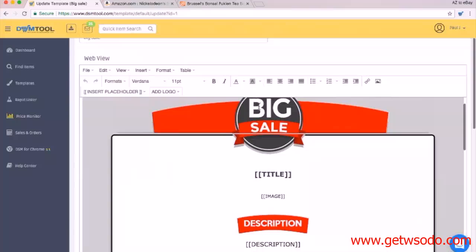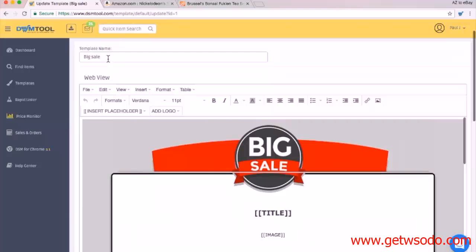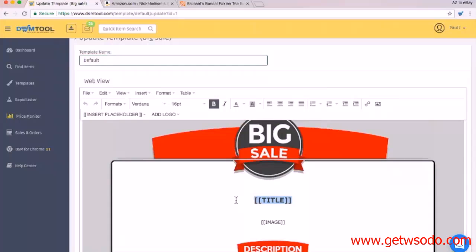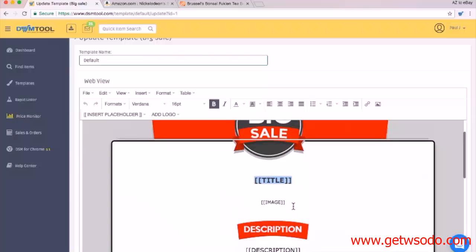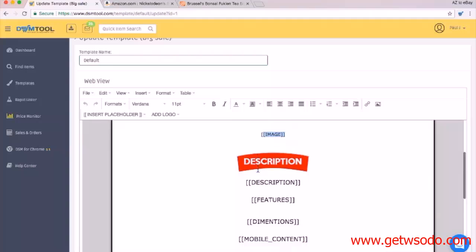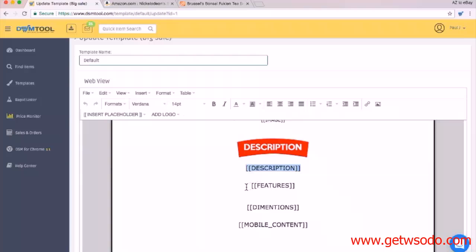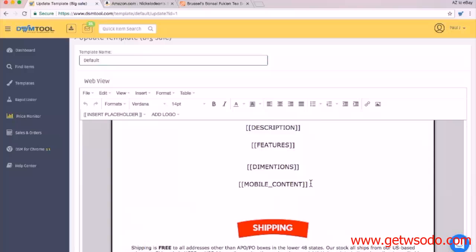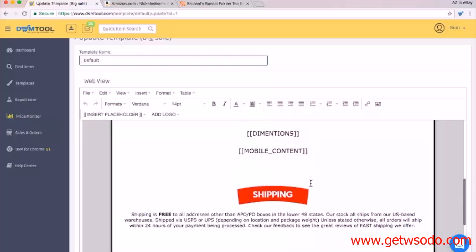And it allows you to make some changes to it. So first you want to rename the template, and I rename mine default. That way I know that this is the one that I go to as a default. Right here where it says title, this is going to default to the name that you have for the listing. So this will automatically be filled in. Where it says image will automatically fill in one of the images from your source. This will automatically fill in the description from your source and the dimensions and some mobile content scripts that will make it look nicer on your phone.